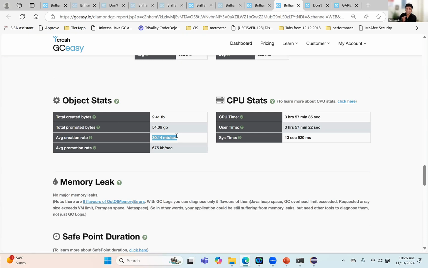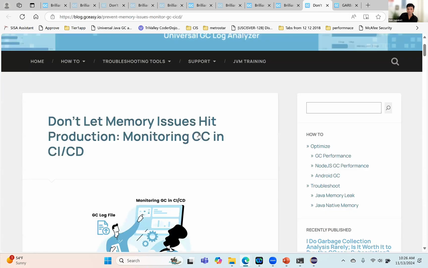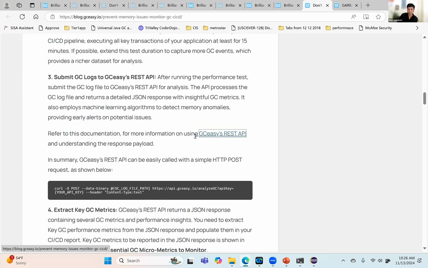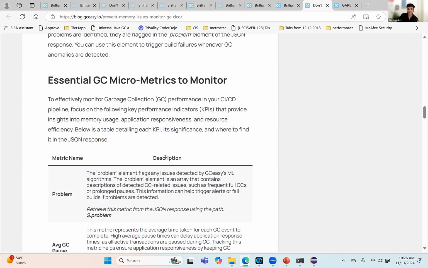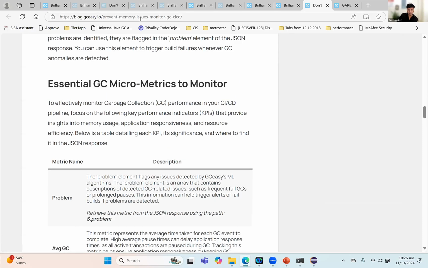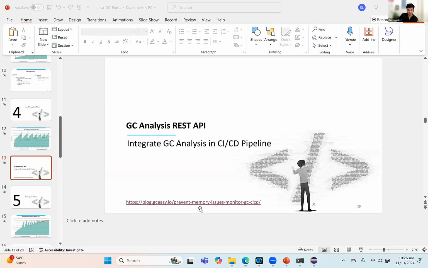As part of your CI/CD pipeline, maybe on a nightly basis, once you do the build, run a performance test for like 10-20 minutes, and then trigger this API. Once you trigger this API, it is going to give you back the object creation rate. And the link is given for you here.